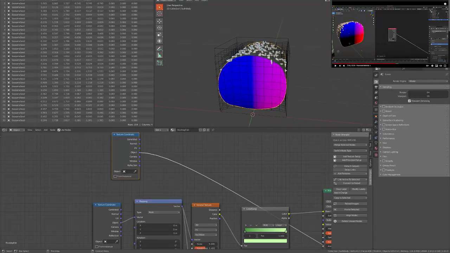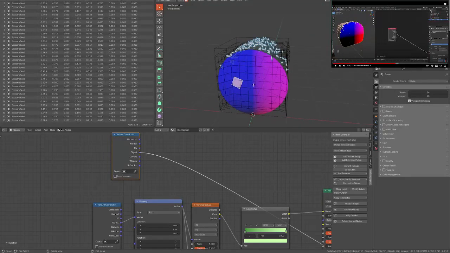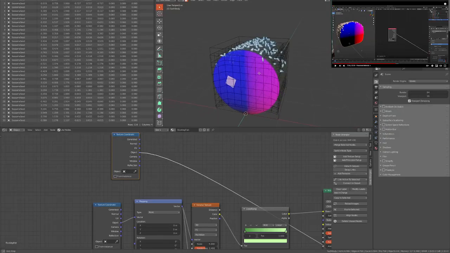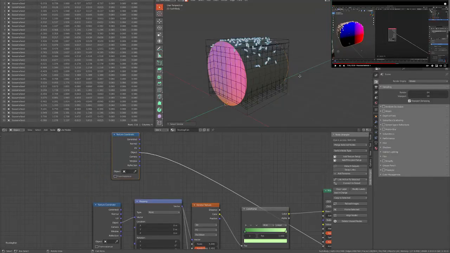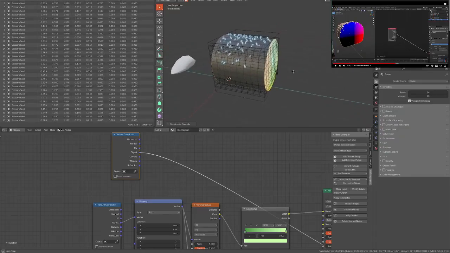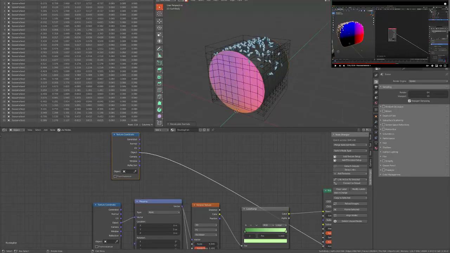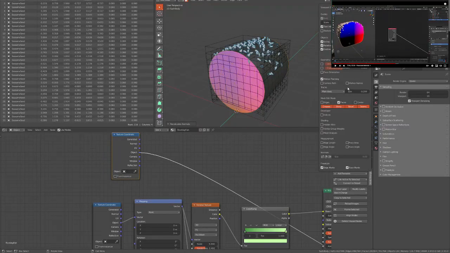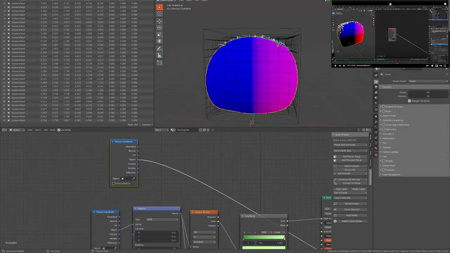The normals look a bit weird. I might just recalculate that. Normals? I forget how to do that. Recalculate normals. Shift N. Where is it? There it is. I don't know if that made a difference.